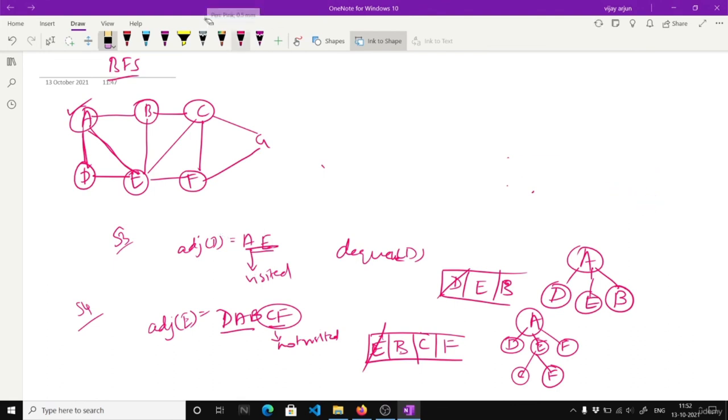So step five, let me write step five over here. Adjacent of B: A, E, C. All are visited. There is no vertex to be visited, so I can dequeue B also. Then the remaining are C and F.